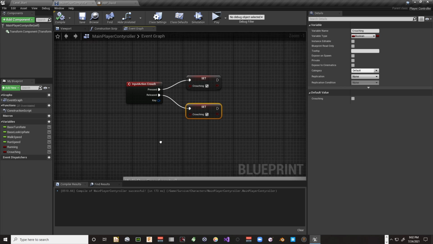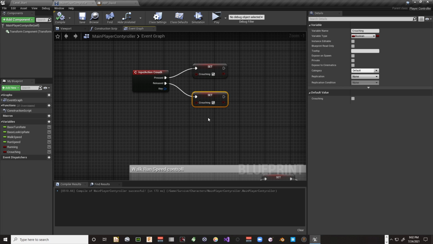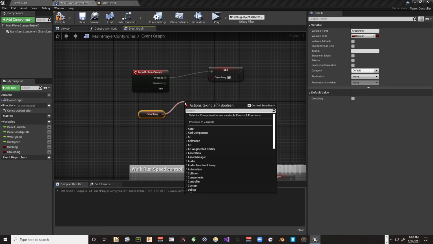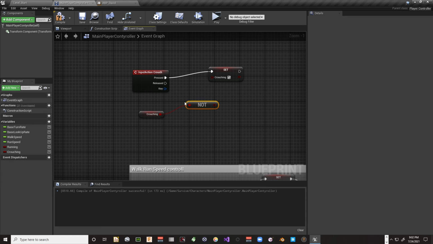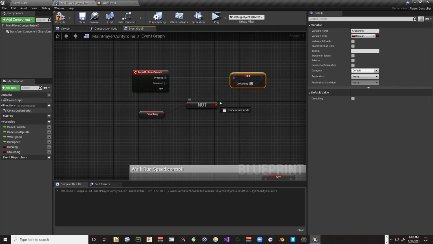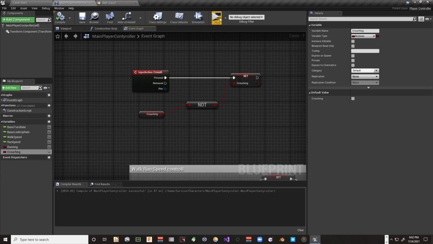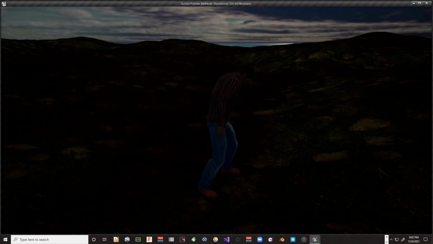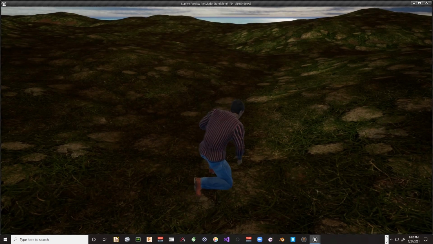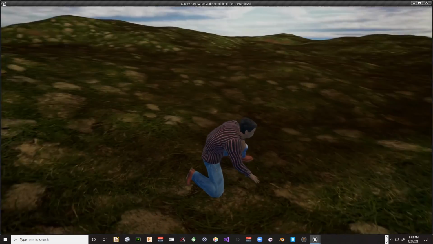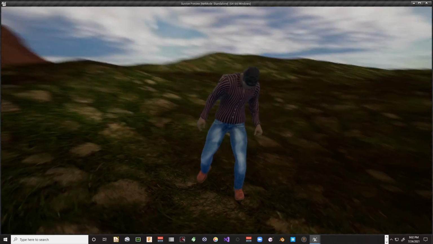Let's go over to here, and instead of doing this, we're going to make this a switch. Crouching, get crouching, not. Boolean NOT. We're going to set it to not crouching. Crouching by default is false. We'll set it to not crouching every time it's pressed. And we'll see how that works. So if we go to crouch, we're crouching, hit it again, and we come back up.